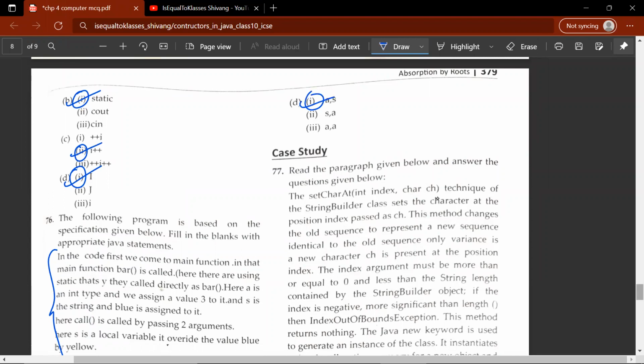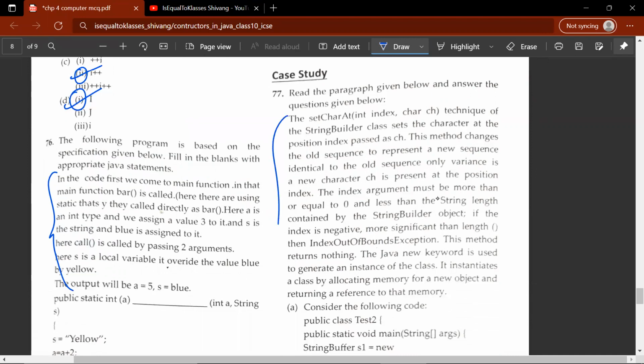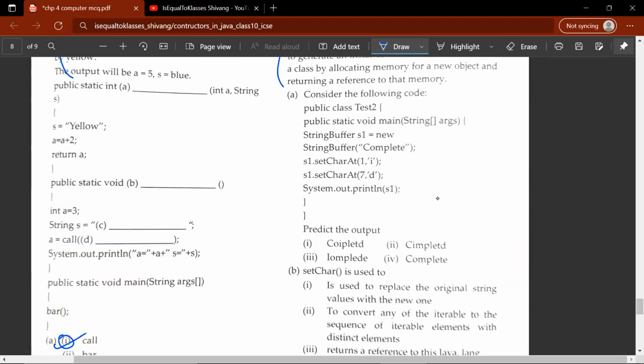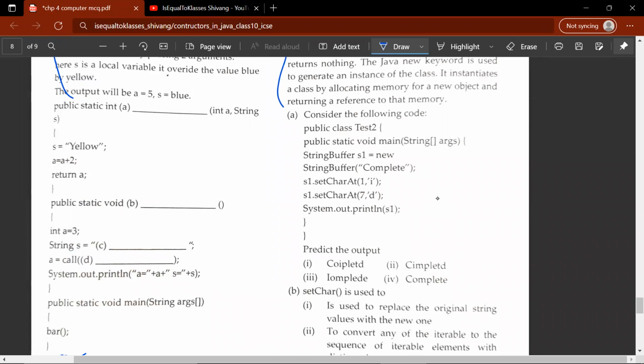Then you have a case study. You have to read the following para over here. Consider the following code. There's a code given over here, and this program has appeared in my previous videos. If you've seen them carefully, you would have understood what this snippet of code means. Over here, set car at 1. You have the word complete, and each letter is at a specific index. C is at 0 index, O is at 1, M is at 2, P is at 3, L is at 4, E is at 5, T is at 6, and E is at 7.